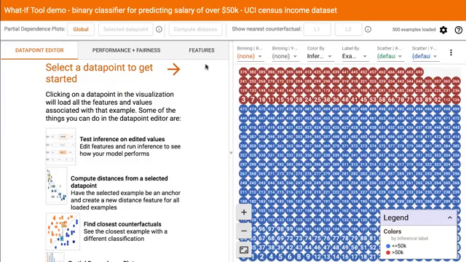On the left, there's a panel featuring several tabs, and on the right, there's a visualization of the dataset. The visualization shows 500 data points, which represent a 500-person sample of the UCI Census Income dataset. The model predicts whether someone earns more than $50,000 per year based on individual characteristics, such as income, race, sex, and education. Those data points in red are individuals predicted to have an income greater than $50,000, while those in blue are those predicted to have an income less than or equal to $50,000.